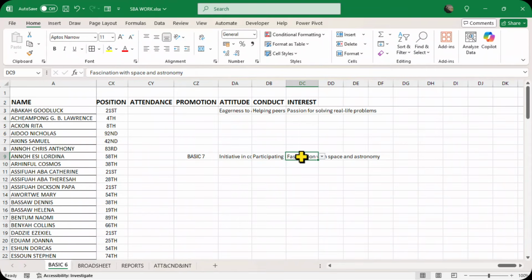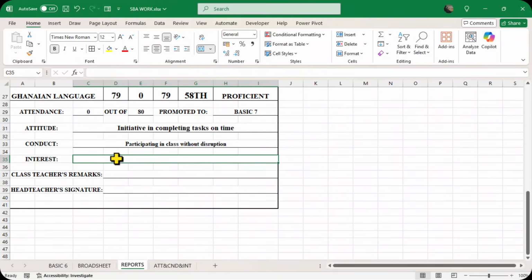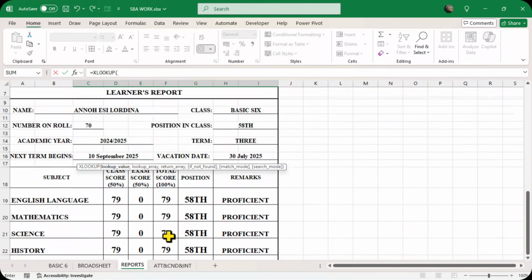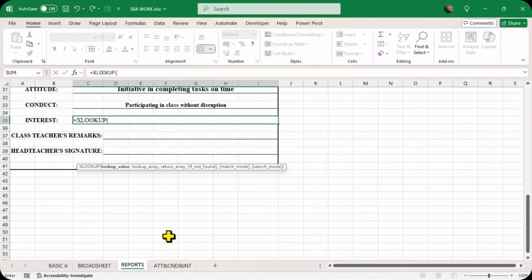And let's do for the interest. The interest, again, XLOOKUP. So we go to XLOOKUP. So after this, everything will be done nicely without us worrying about any other thing. So XLOOKUP.